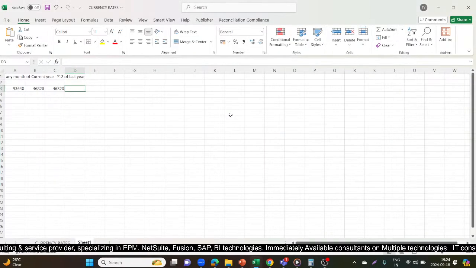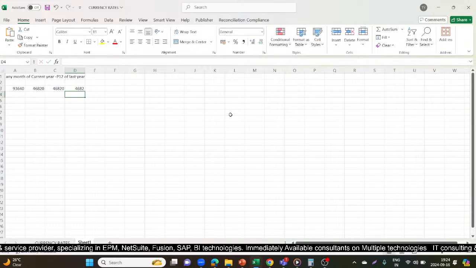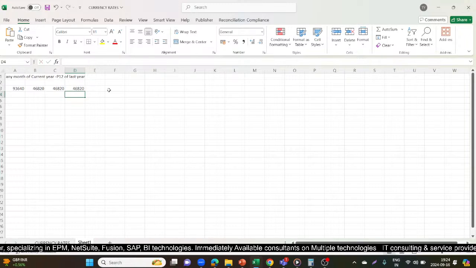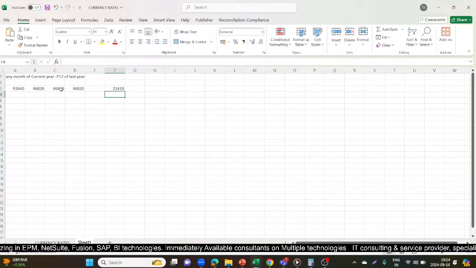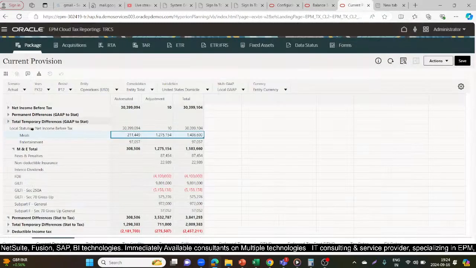So it will pick it up at 2.1. If it would have been applied at 50%, it would show this as 23410, but right now it is showing 100%. So we should get this amount in our bad debts in the current provision.